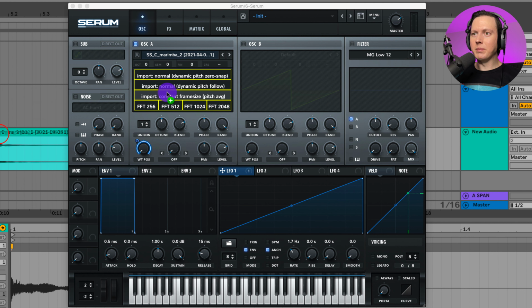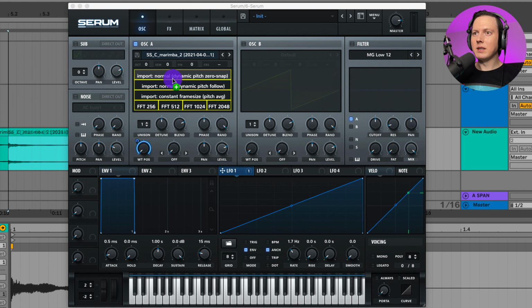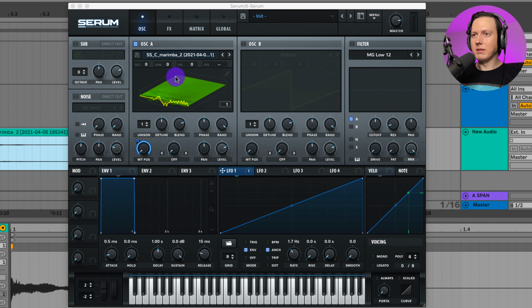If I try the third option here, you can probably hear some buzzing going on, and that is happening because Serum splits up that sample into all of these different subtables. And sometimes that buzzing happens, and you can try to make some adjustments to get rid of it. You can try one of these 3 options. This first option doesn't have that much buzzing, and that's why I use that first option. And there I have my nice marimba sound.